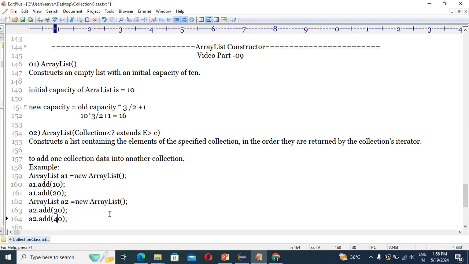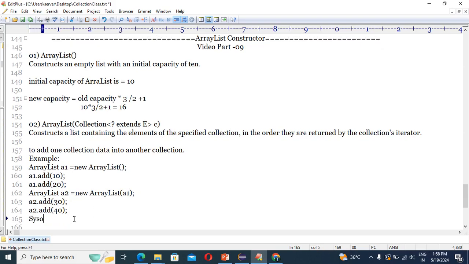So guys, what do we come to know here? We have two ArrayLists, ArrayList A1 and ArrayList A2, and in both we have some data, right? If you need to add one collection's data into another collection, what do you need to do? You only need to pass ArrayList A1 in this place. After that you can print anything, so System.out, and if I print A2, guys, tell me what should be the output.